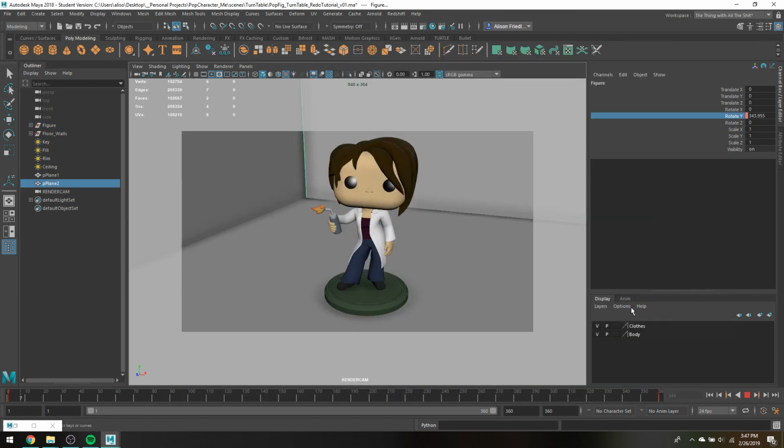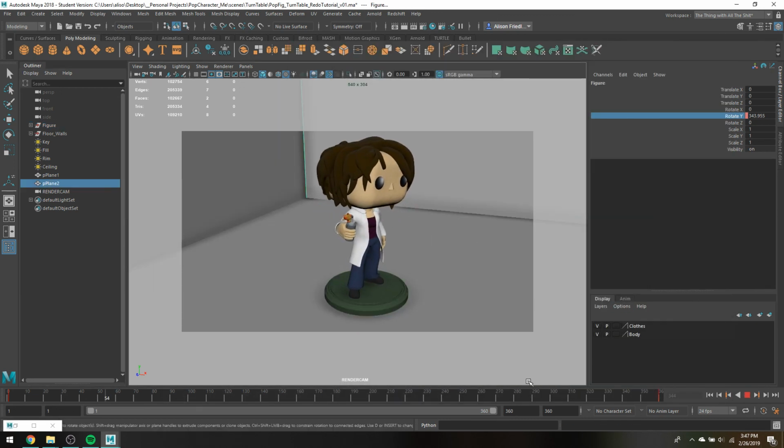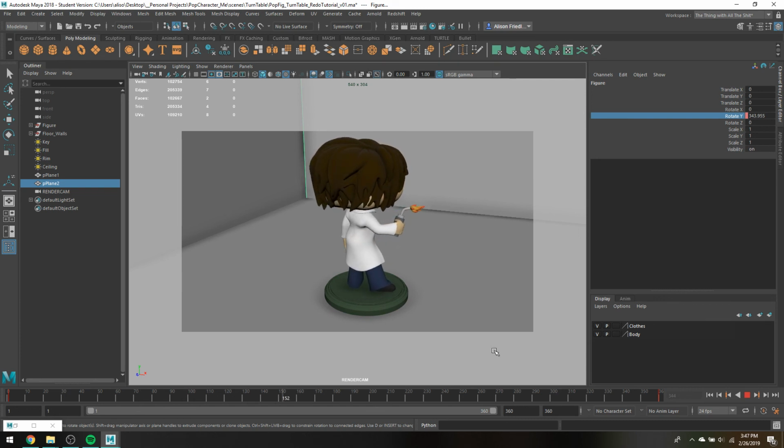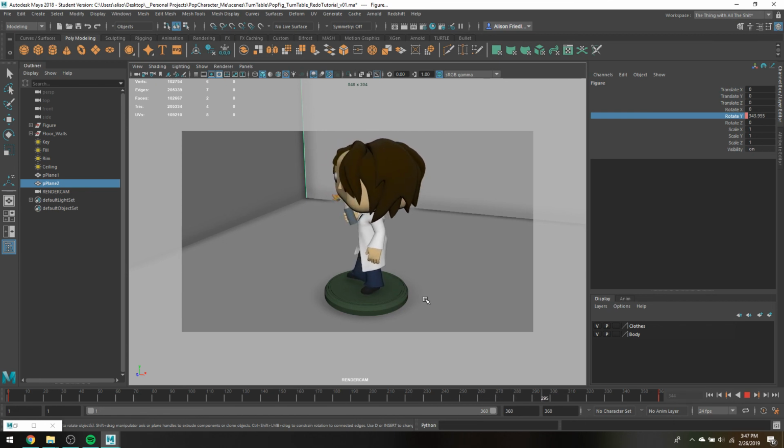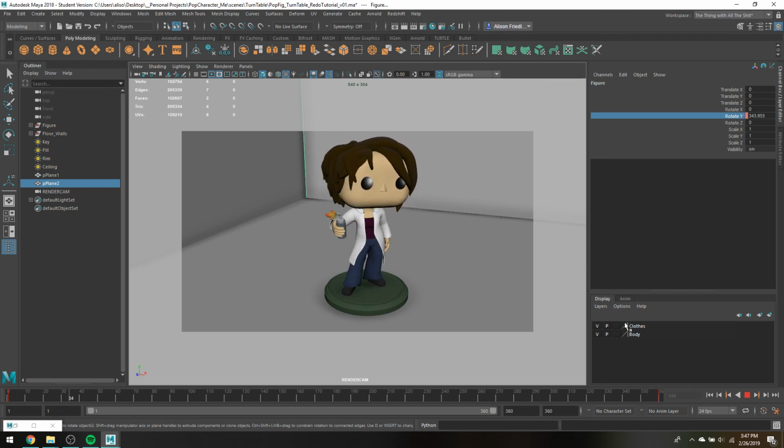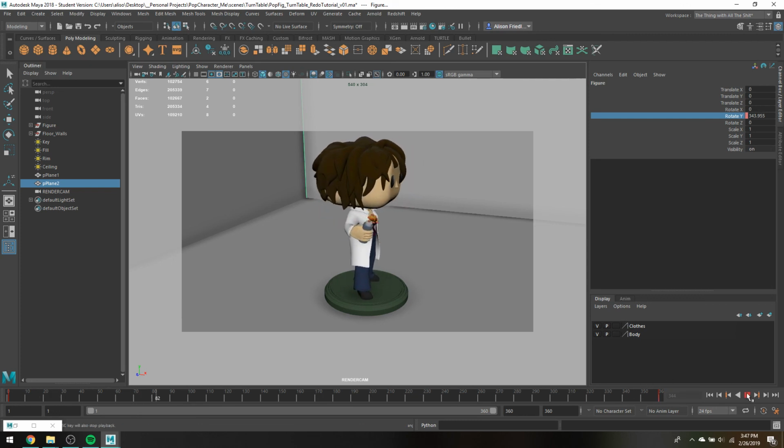So if I spin this around now, you can see that when it loops, it's going at a constant speed all the way around. It's not speeding up or slowing down or doing anything weird like that. So that's definitely something that I would want you guys to check for your actual turntables. In terms of setting up a turntable, that's pretty much it. I'll go over the render settings that you need to be aware of for rendering multiple frames at once, and show you how to render in both Arnold and Redshift in a later video.